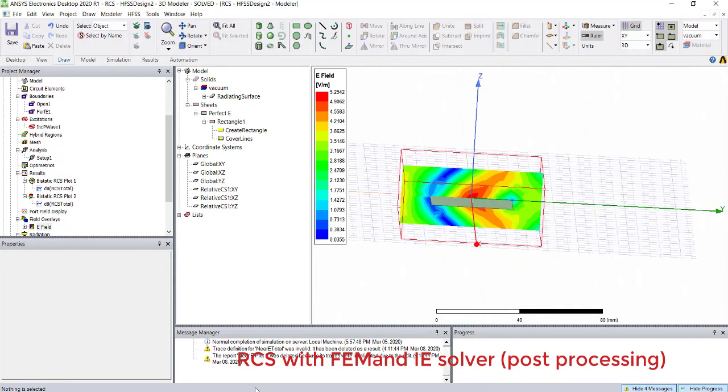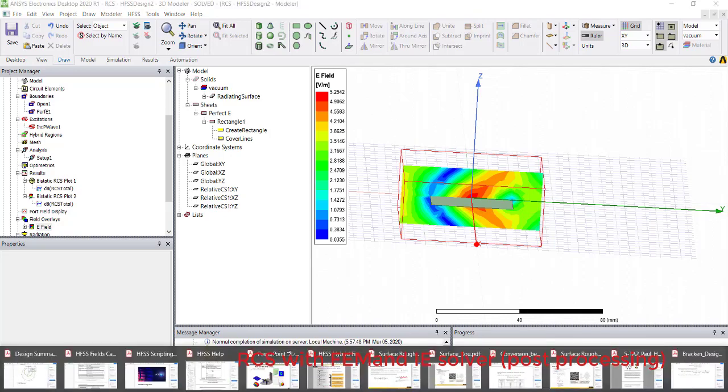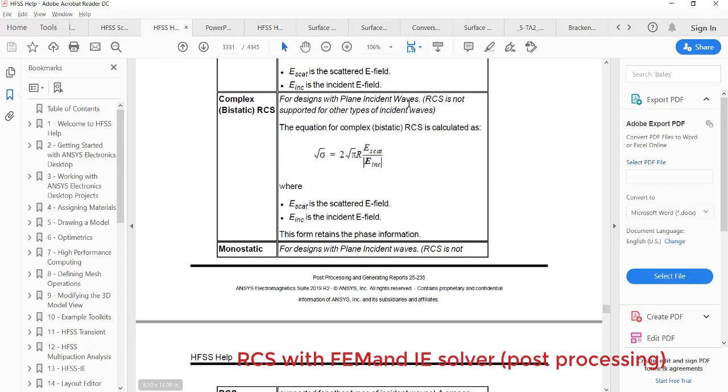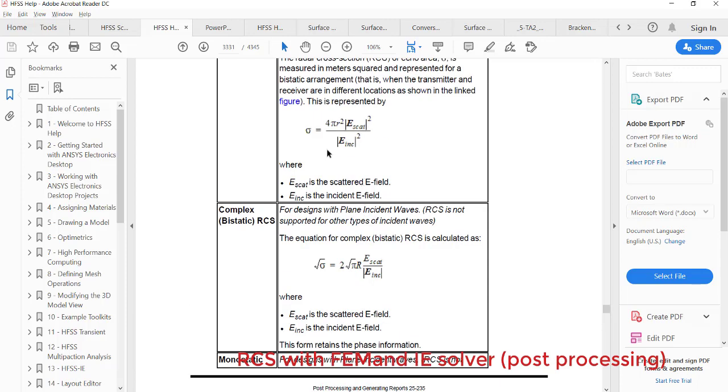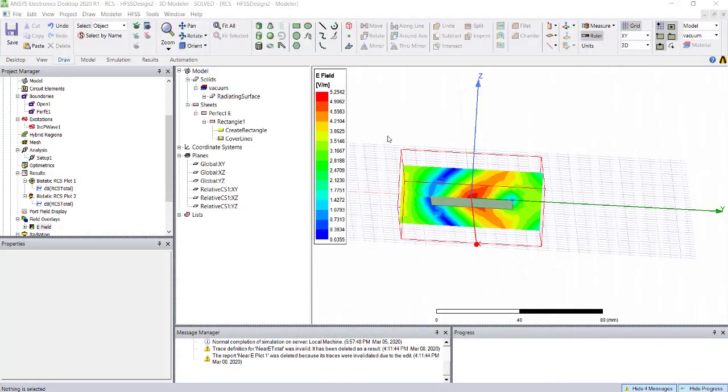We'll see, before starting the post processing, what is meant by RCS data. So RCS stands for radar cross section. Sigma is RCS, which is equal to 4 pi r square, which is independent in terms of far field quantity. So it's nothing but E scattered square power divided by E incident square. So the incident wave is nothing but a 1 volt per meter strength wave. And what is the scattered wave? It's just a ratio of scattered divided by incident power.